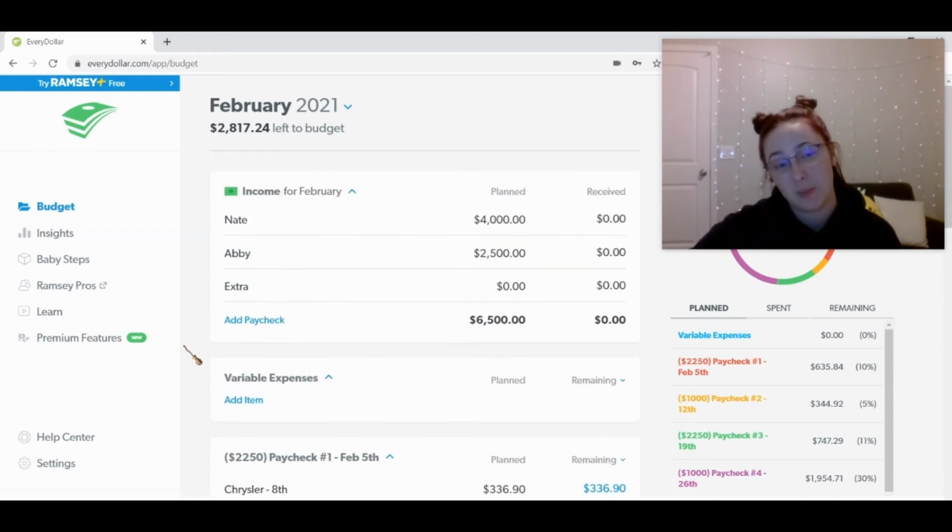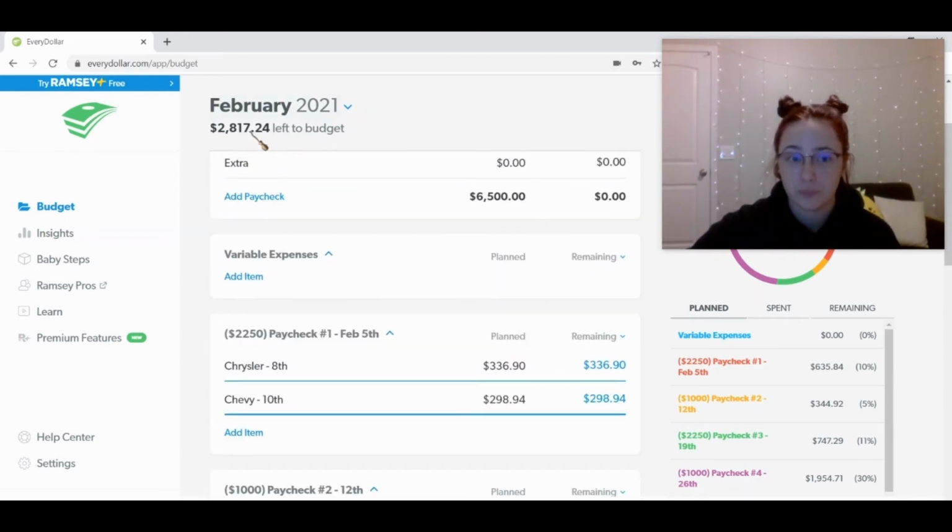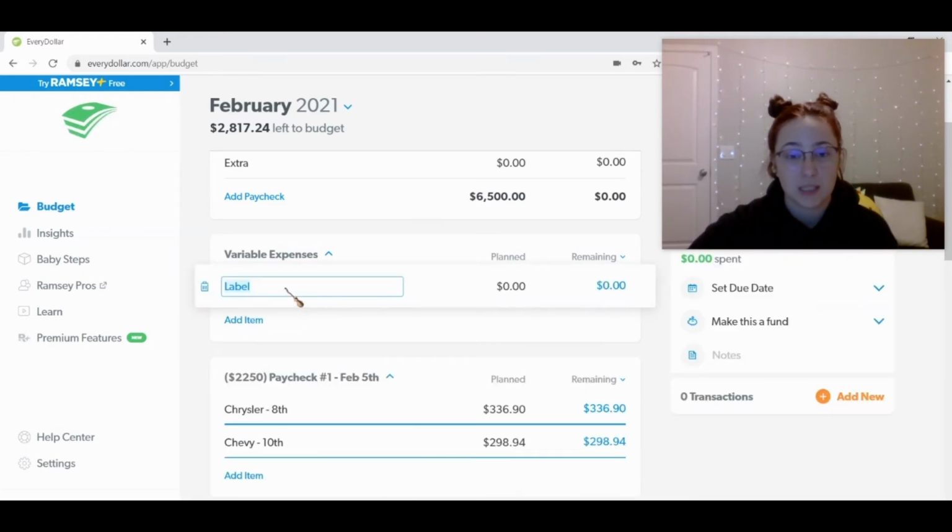Now let's talk about variable expenses. So we have our left to budget up here. We still have $2,800 left to budget, which is very exciting. So now I can go ahead and add everything for our variable expenses.